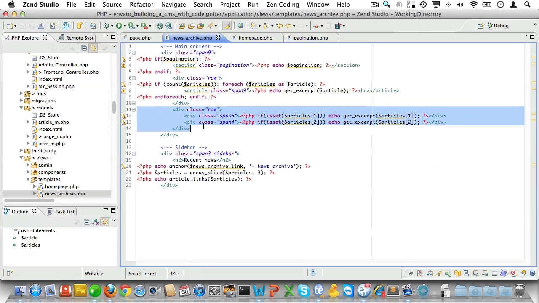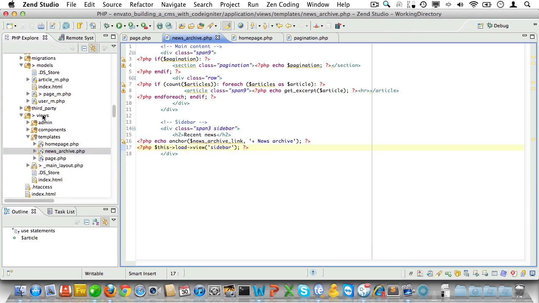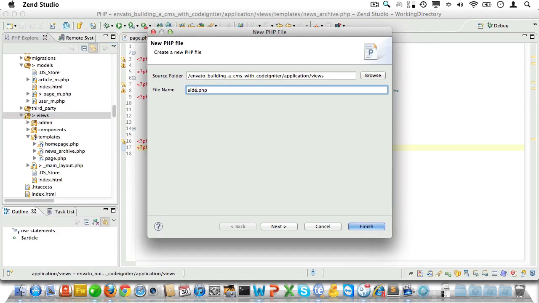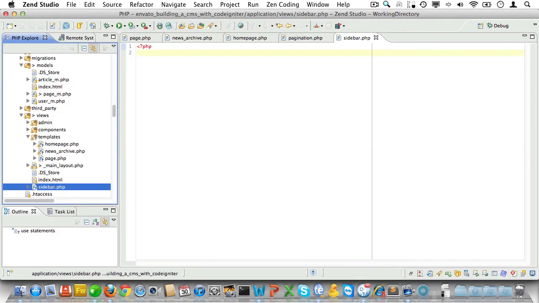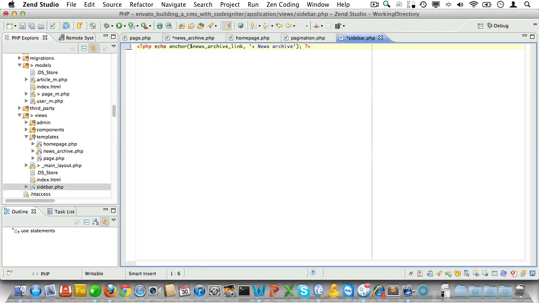Now we can safely remove the next row and the reference to articles in the sidebar. Let's just load a view called sidebar here. This view will be a generic sidebar that we'll reuse, so it will have its own view file. So let's create that, but we'll leave it empty for now. Or on second thoughts, let's take the link to the news archive and paste it in there.